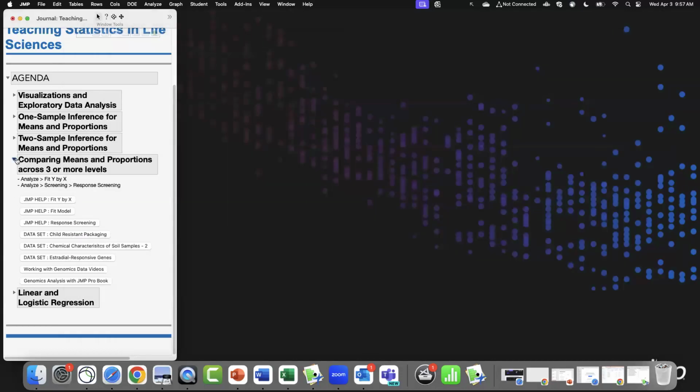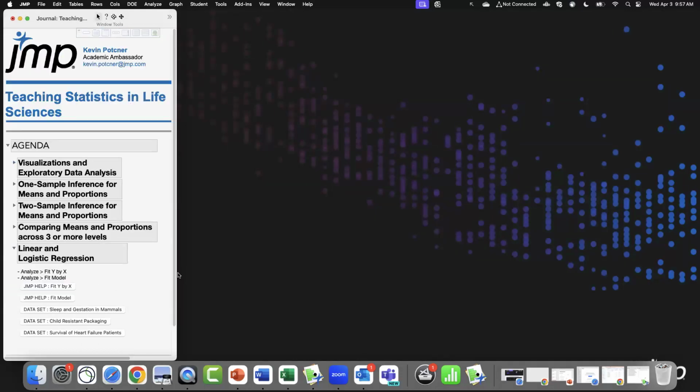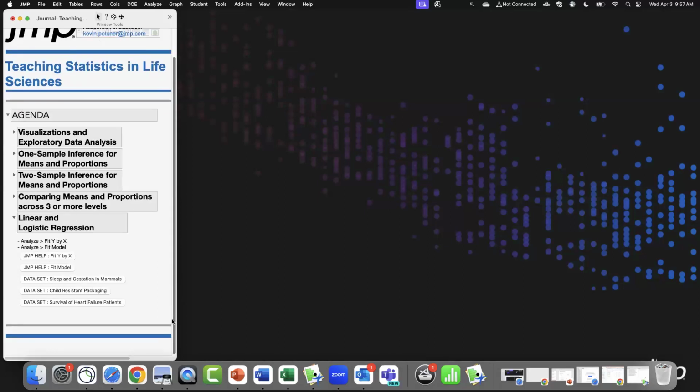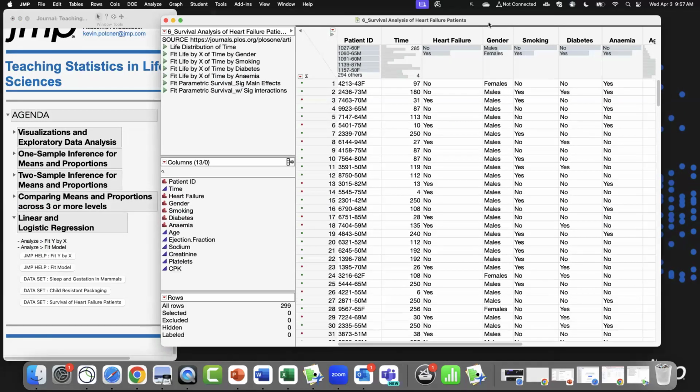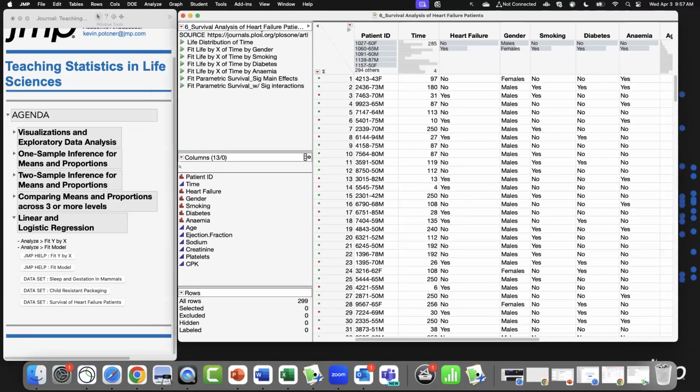Okay. Now, what I'm going to finish with, I want to show you this capability. I was wanting to show simple linear regression and logistic regression, but I don't have the time because I want to get to showing you that JMP has the ability to analyze censored data, like survival analysis data.